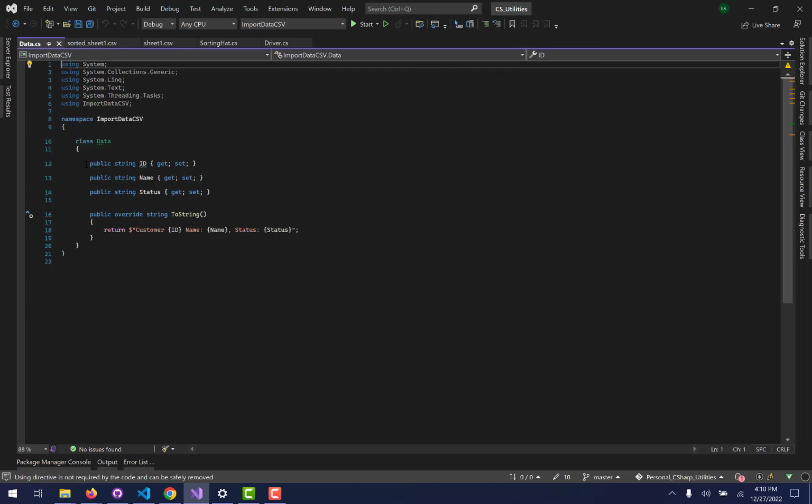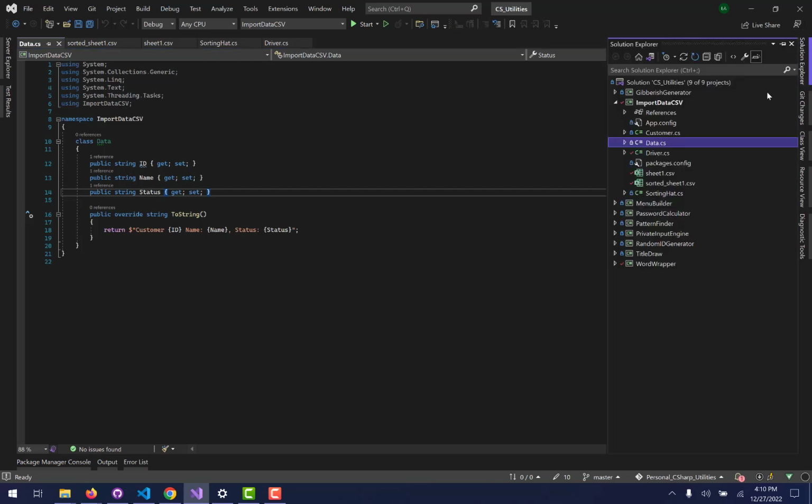The data class here is hard-coded based on the type of data that is being imported. So that is one thing that I'll be working on, is figuring out a way to make it a little bit more malleable, I guess, for future updates.